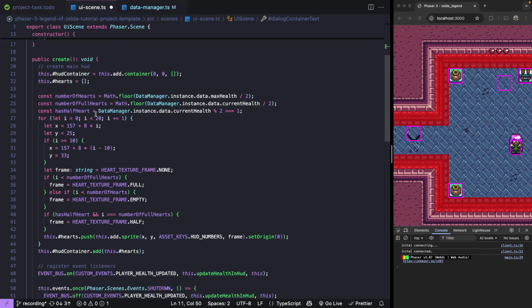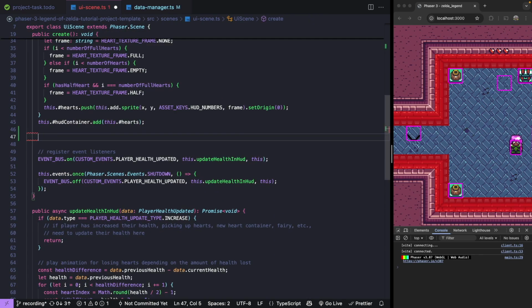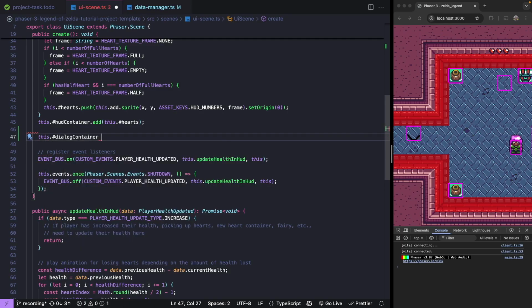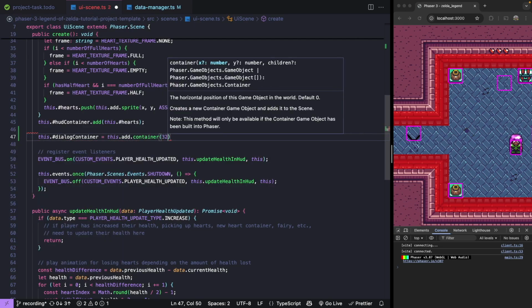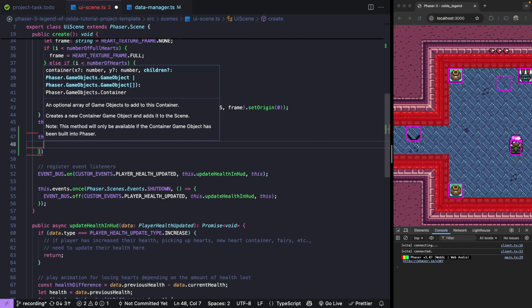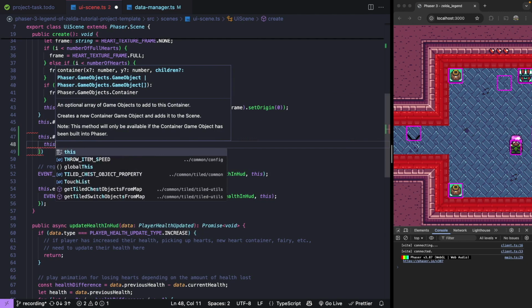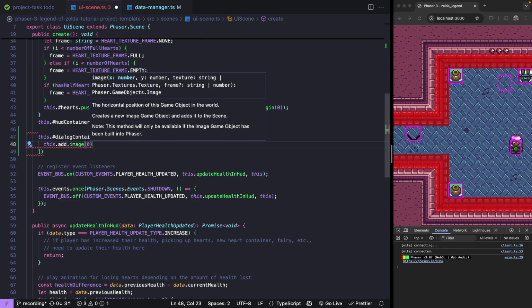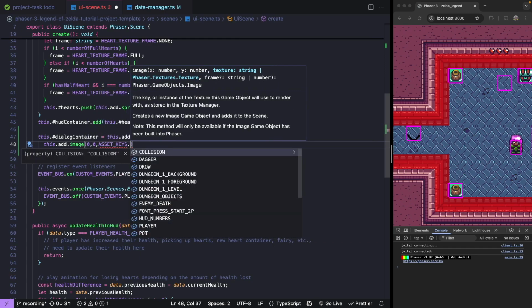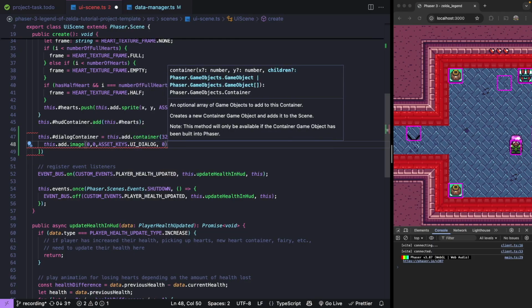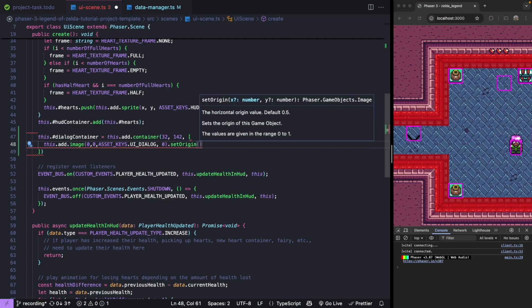Now for creating our game objects, let's come down to our create method. After we create our HUD container, let's create a new dialog container. We're going to reference our dialog container, and say equal to this.add.container. Now for our position, we're going to do 32 for our X, and 142 for our Y. And now for our child game objects, let's add in our background first. We'll do add image. For our position, we're going to do 0, 0. We'll do our asset keys, and let's do UI dialog. Our default frame of 0, and let's do set origin 0.